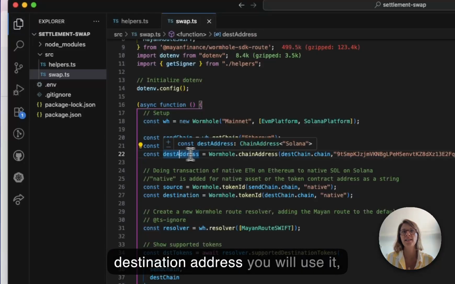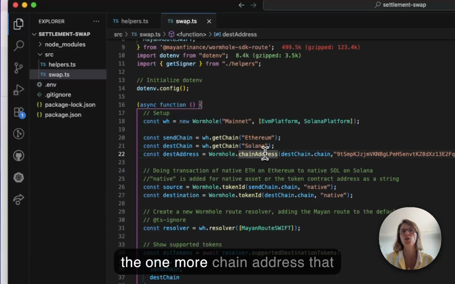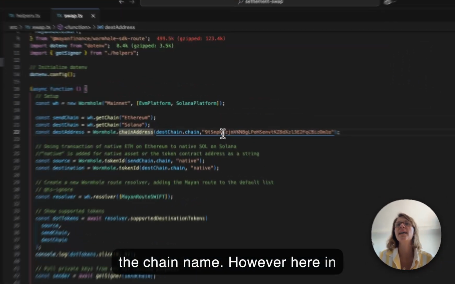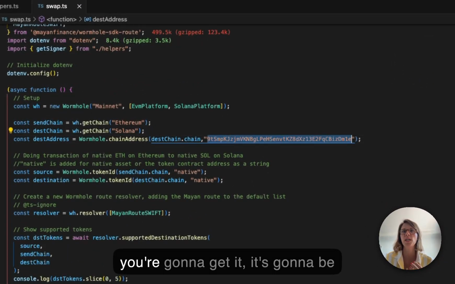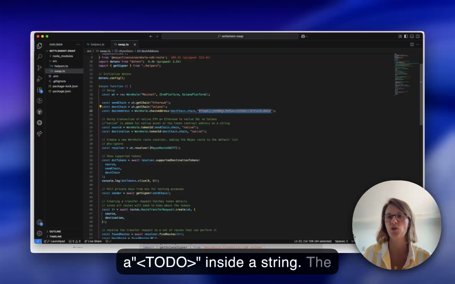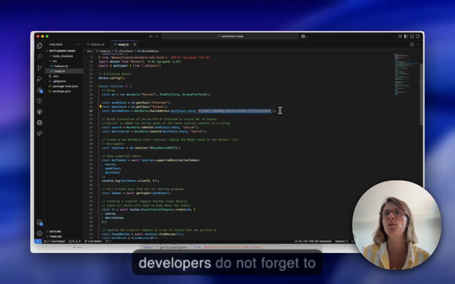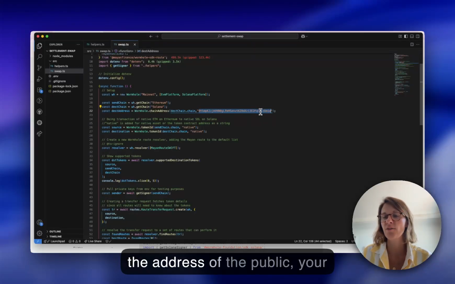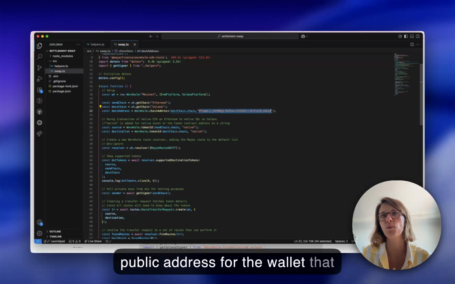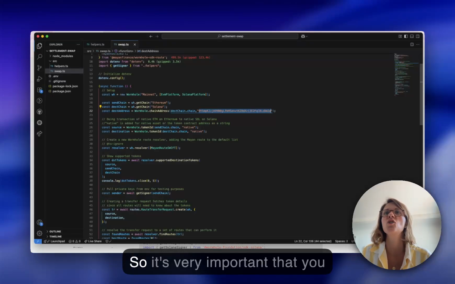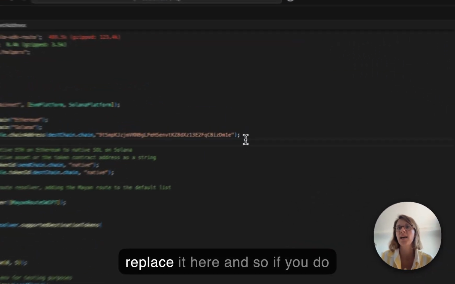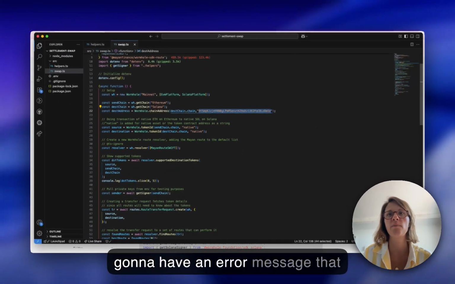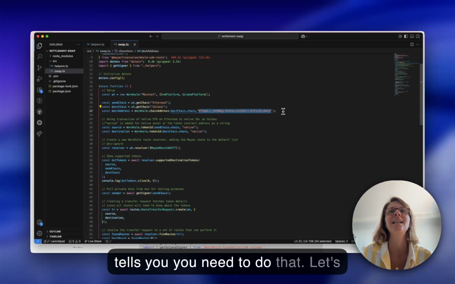For the destination address, you will use the Wormhole chain address, which takes the destination chain and the chain name. However, in the demo, in the repo, when you get it, it's going to be a TODO inside a string. The reason we leave it like this is so developers do not forget to change it. This will be basically your public address for the wallet that you're going to receive the funds in. So it's very important that you replace it here. If you do not replace it, when you run the script you're going to get an error message telling you that you need to do that.